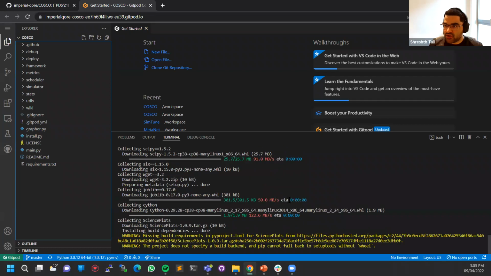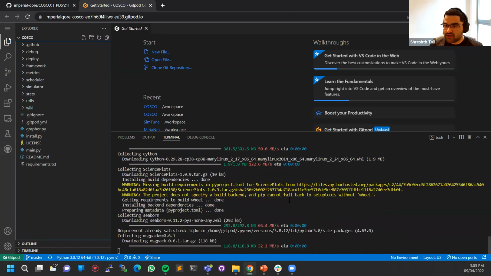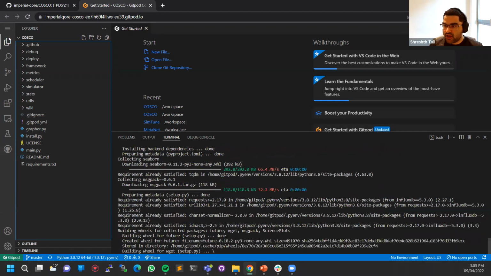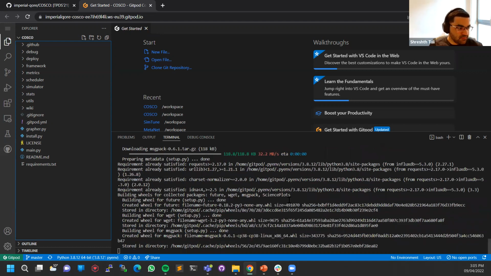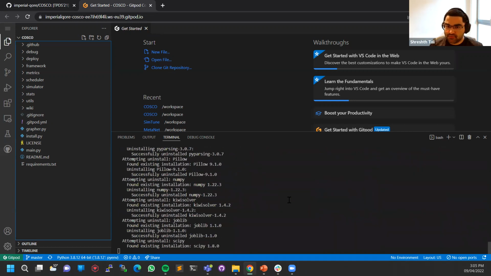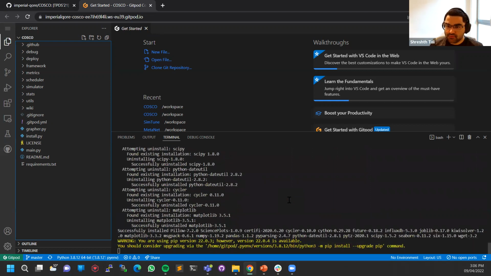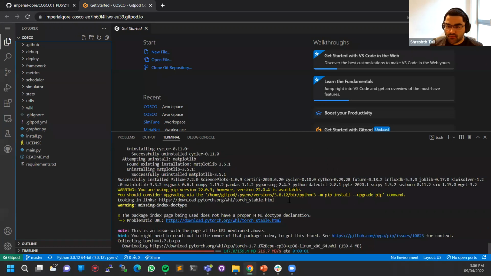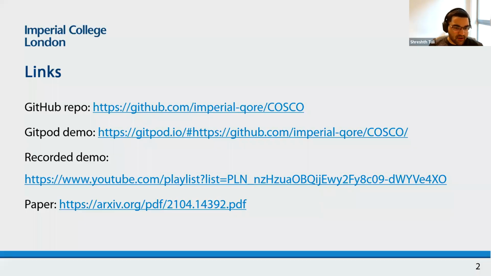If you face any issues, I'll wait for a minute or two to take any doubts or questions if you're having any issues in logging in or running the Gitpod service. Okay, so if there are no questions, let me get back.